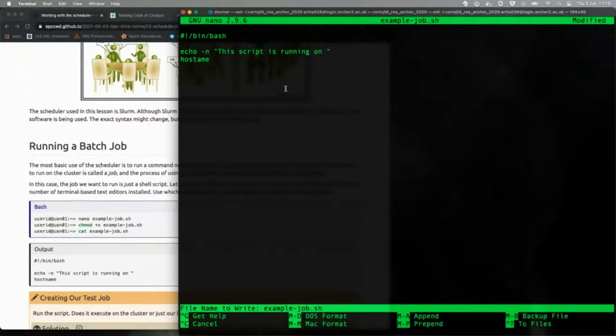Okay, save modified buffer, yes. Sorry, I don't use nano very often. So I used Control X to save the file. And then it asks me if I want to save it, yes. And then it asks me what file name to write to, and I just press return, enter. And if I ls, I should have my script there ready to go.